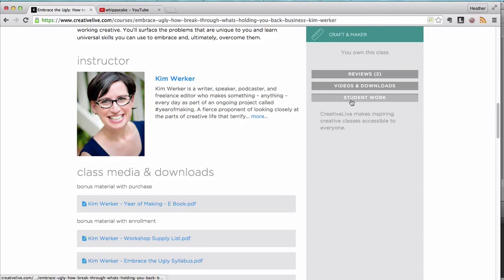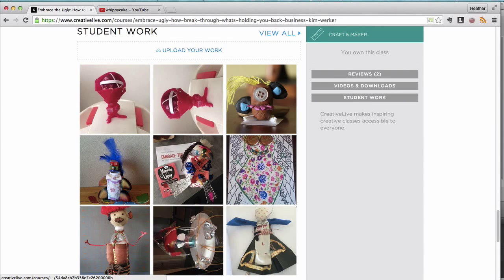And you can also see student work. And so these are other people in the class embracing the ugly and sharing some ugly work, which is really fun. And that kind of student interaction, similar to what's on Craftsy and other environments, it just means that you can feel like there's a good buzz in the class.